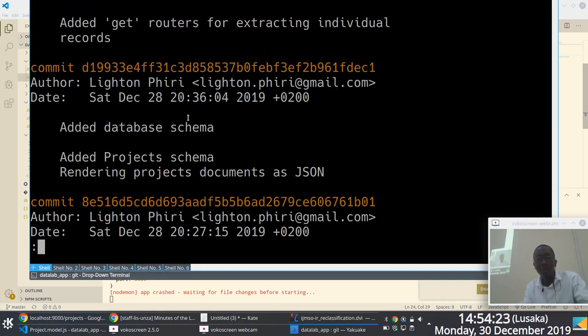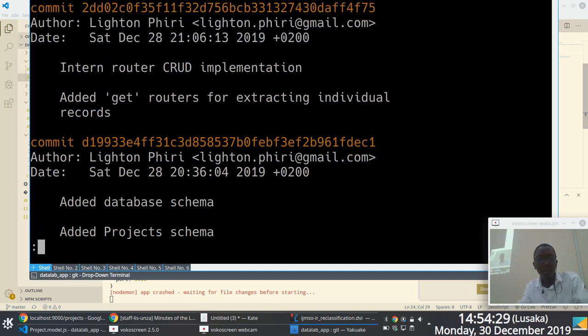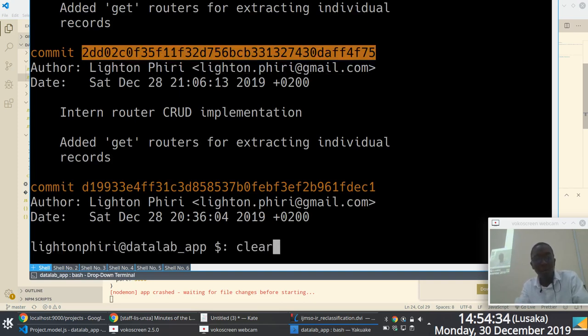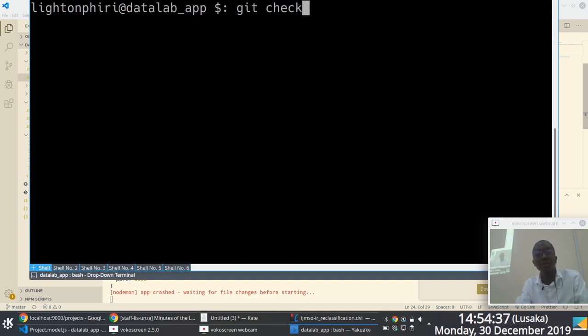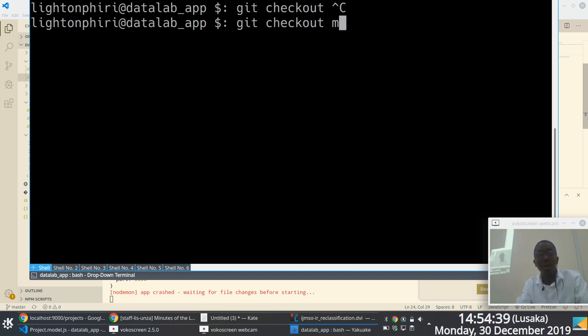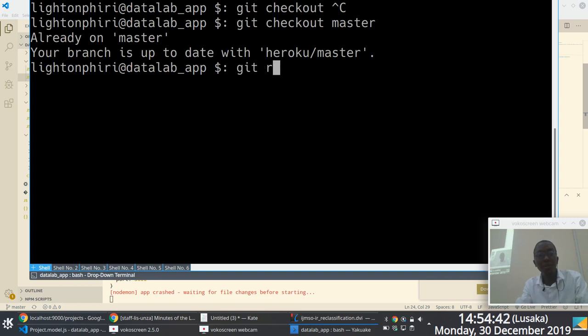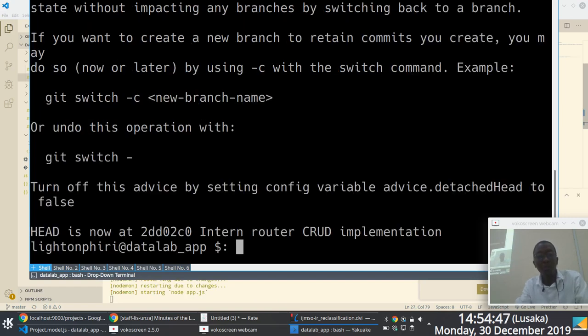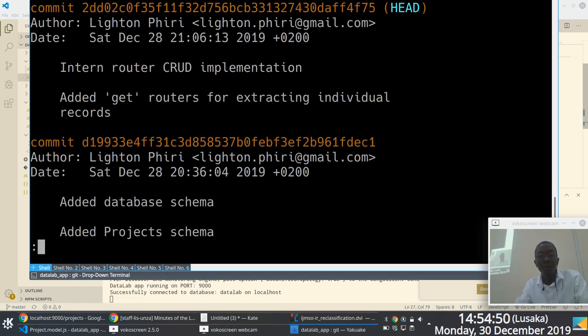So I was doing this in phases, right? This commit is for the project schema. And then I start coming up with the core functionality. The core functionality is associated with the different features, right? Viewing, editing, deleting, right? So in this case, I start with the implementation for the people schema, right?